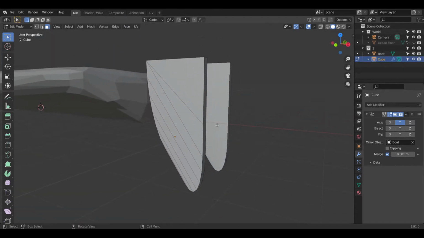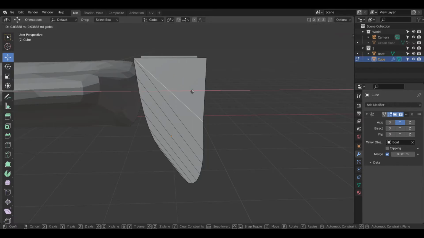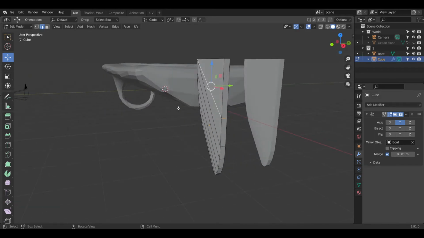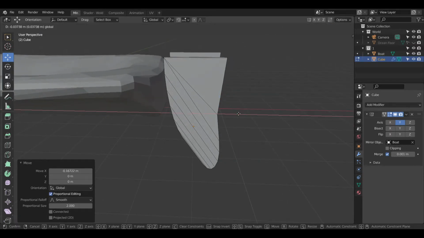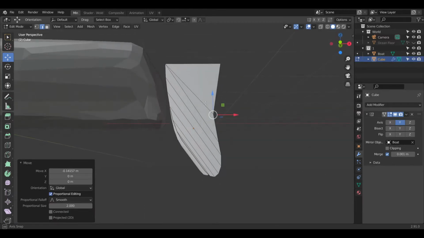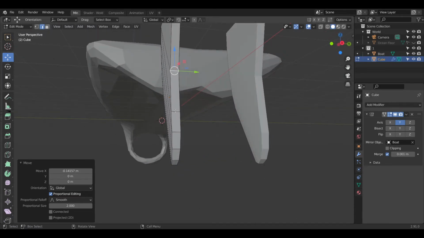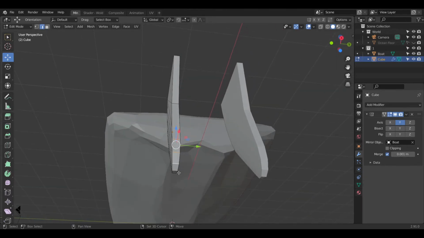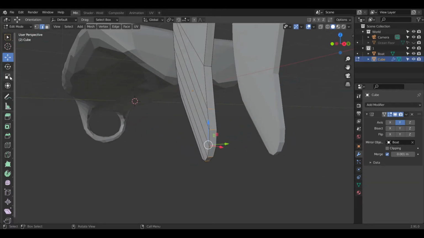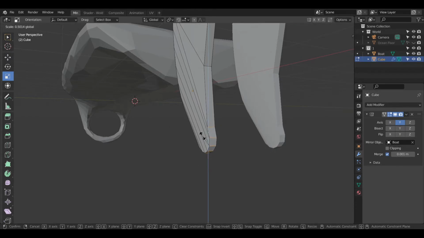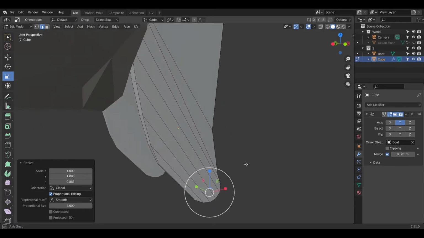And then I think what I'm going to want to do is grab all of this and push it forward a little bit. Maybe just this part. Push it forward just a little bit and make sure we're doing proportional editing. That's relatively what they look like online. If I grab a few of these and I try to bring them together, this could work. There we go.